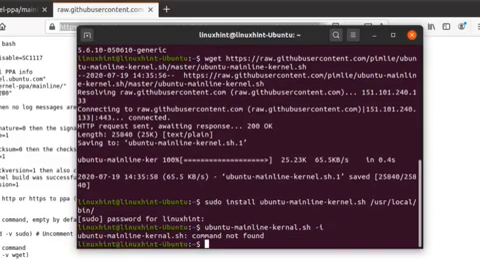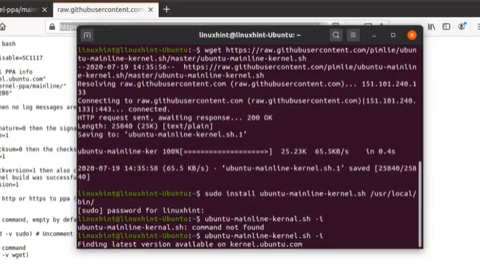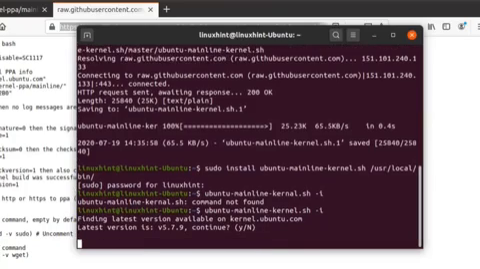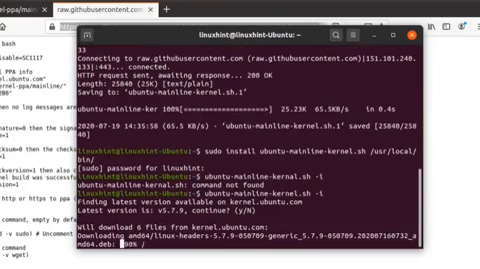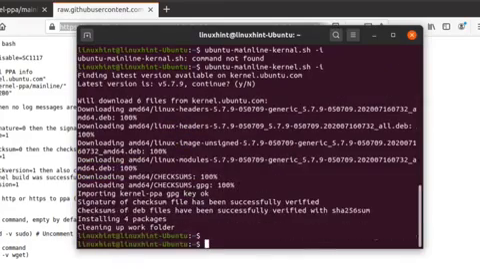Oops, I made a spelling mistake in the command. It's EL. I'm sorry for that. Yes. Now it will search for and provide you with the latest kernel version. Once installed, reboot the system again.